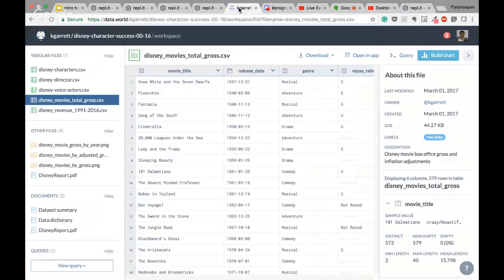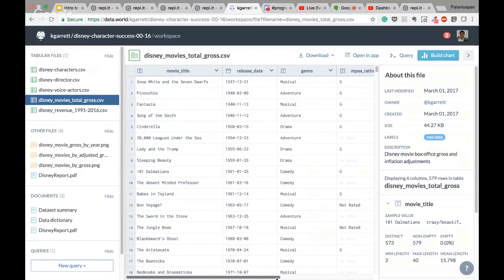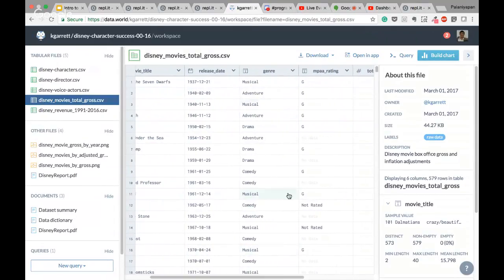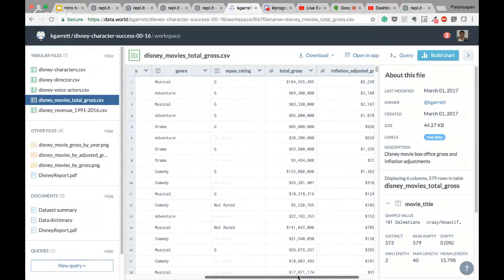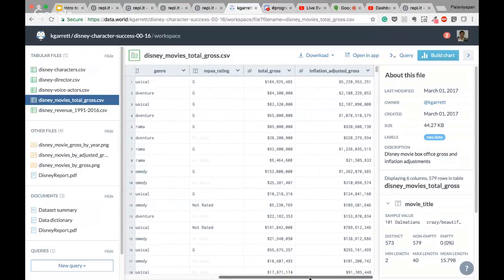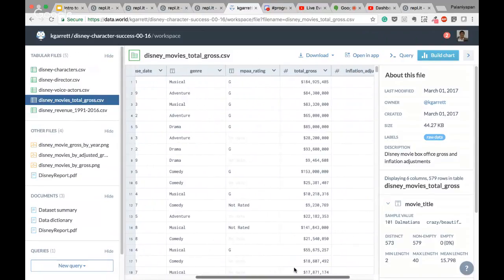So when you take a look at this data set, let me explain what's going on here. You have a bunch of rows, you have different movies, and you have different columns, right? You have the movie title as a column, release date, genre, the rating, the total gross, inflation adjusted gross. So these are different columns. And then you have a bunch of rows. So suppose I want to access all the total gross figures, right?